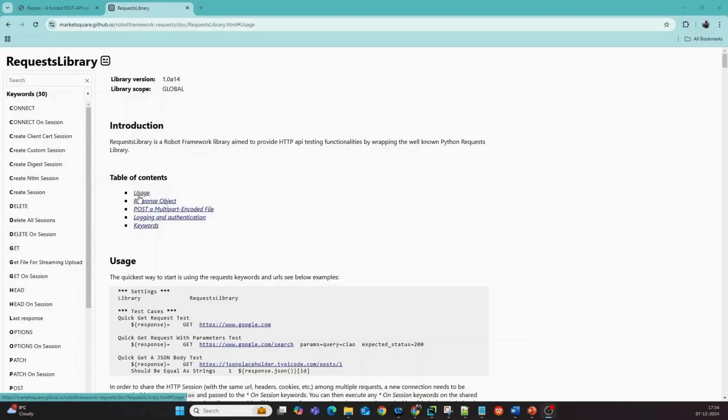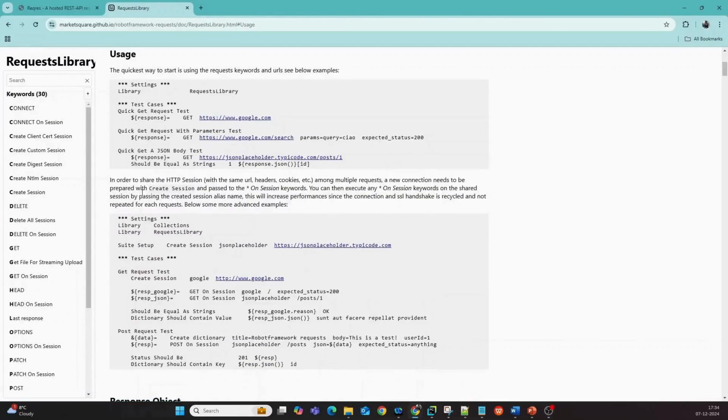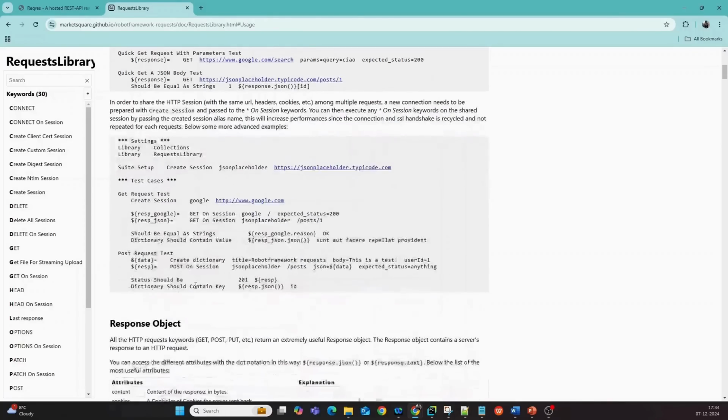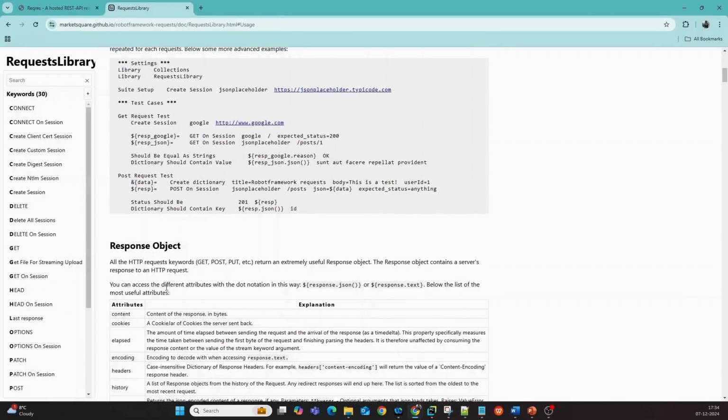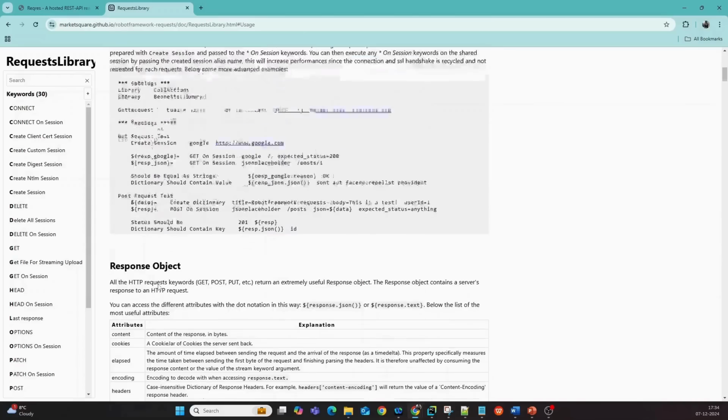Now let us go to the usage section and see how to use the Request library. Here they are showing a lot of examples of how to use the different keywords of the Request library and how to perform the different HTTP operations like GET, POST, and things like that. And they also show what the structure of the response looks like.